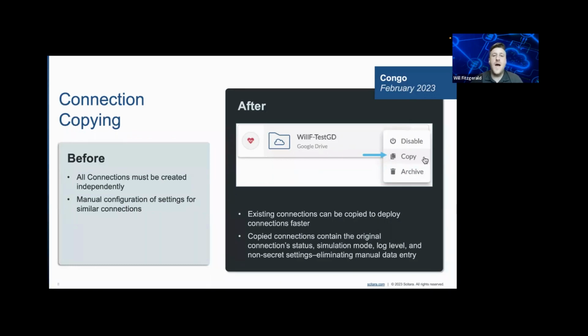So as an example, if you have multiple balances within your laboratory, you can create a connection to one of those balances and copy that connection instead of having to create all those connections from scratch. When you copy connections, it's going to copy not only the type of connection that you create, but also the connection status, simulation mode, log level, and non-secret settings. This is going to save significant time in deploying new connections throughout your lab.